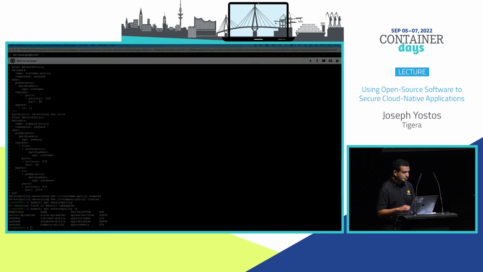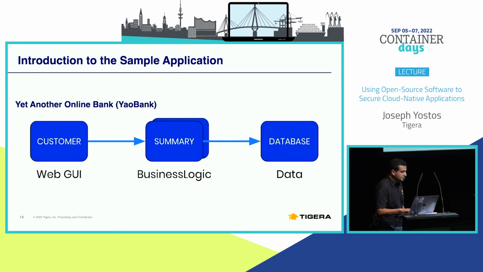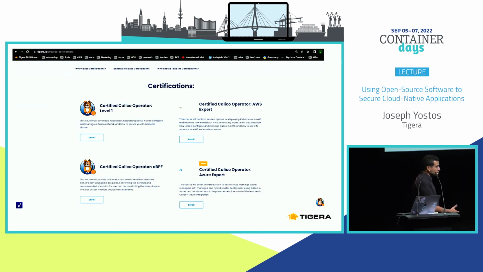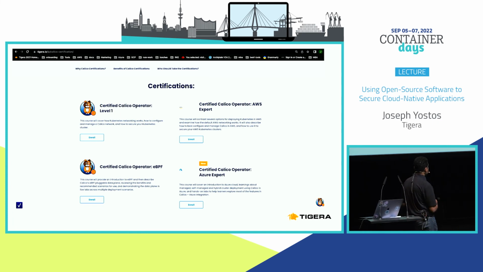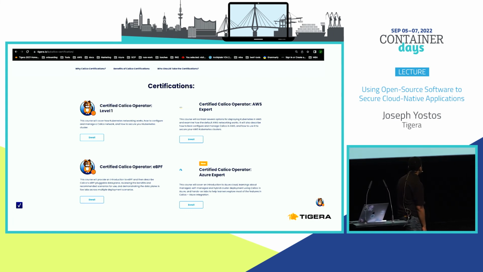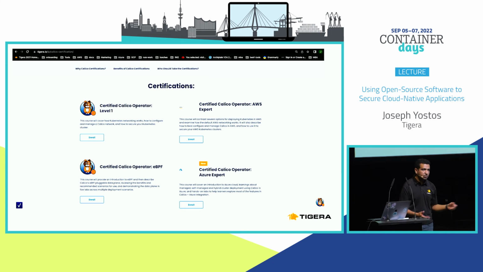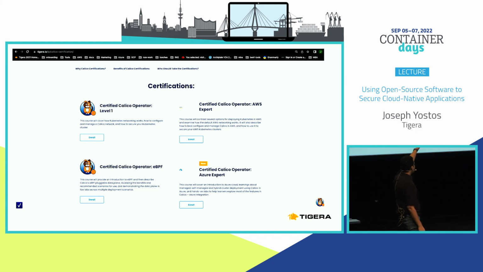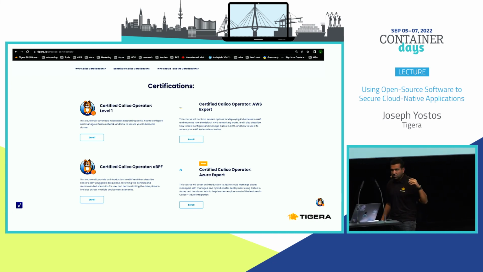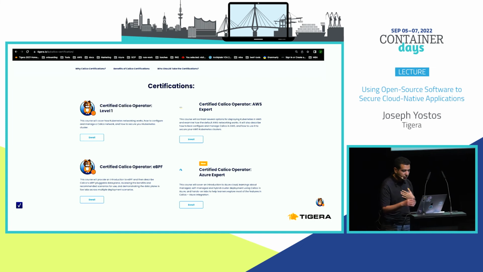What I showed you was part of our training. We have many trainings if you want to start learning about Calico and the different policies, and we have some certifications. This demo is part of the level 1 Calico operator training that we have. It's all free certification, so anyone can just go and make use of it. And we have a dedicated track for AWS, another one for eBPF if you are interested in advanced eBPF configuration in your cluster, and we have another one in Azure. All these certifications with the labs are for free, so just make use of it.